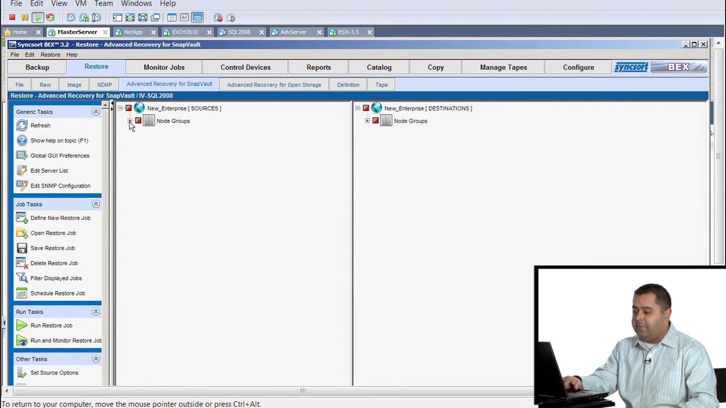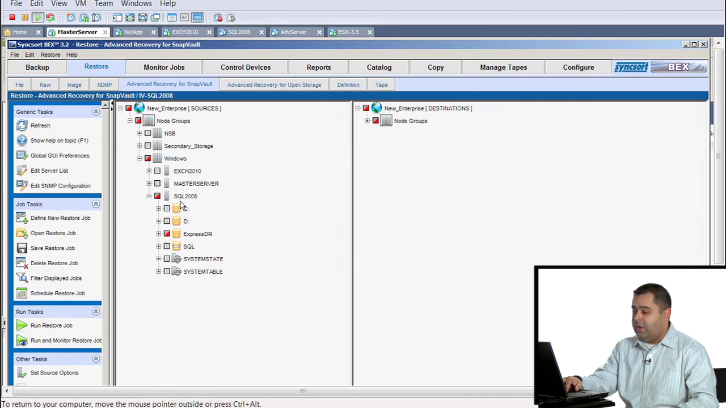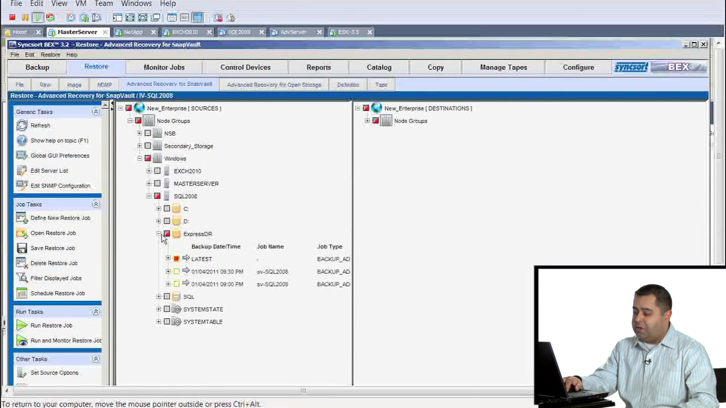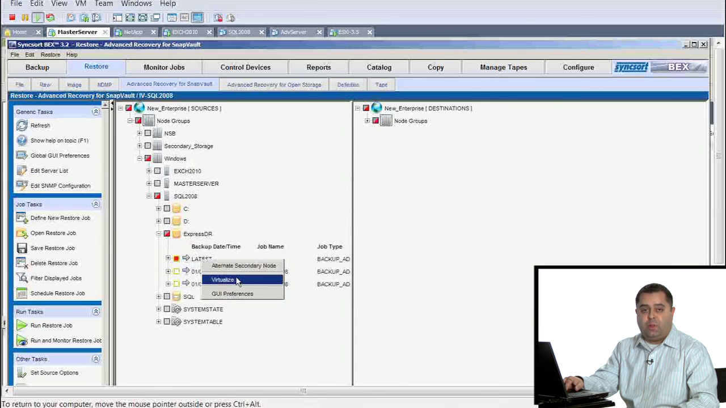So on the left, as I navigate down, I'm going to come to the SQL server. Right from the restore window, I'll expand the SQL server. In this case, I'm going to come down to this ExpressDR object and select the latest snapshot. I simply right-click on the snapshot. Now I'm going to say virtualize.